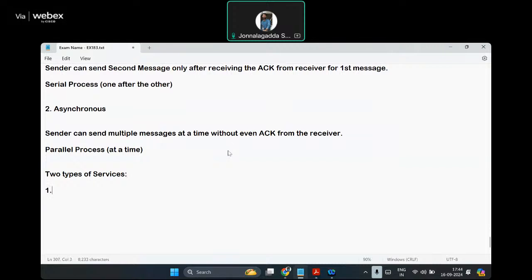The first one is point to point messaging, and the second one is publish, subscribe message.